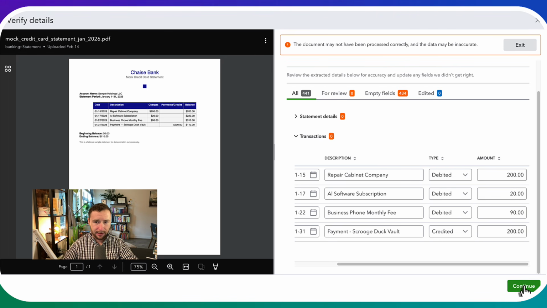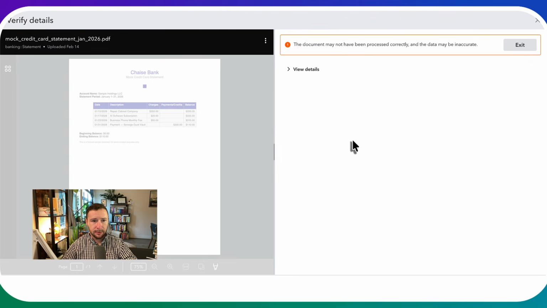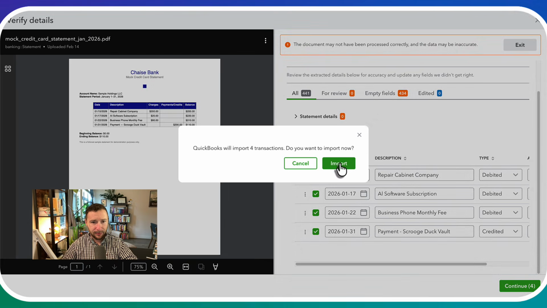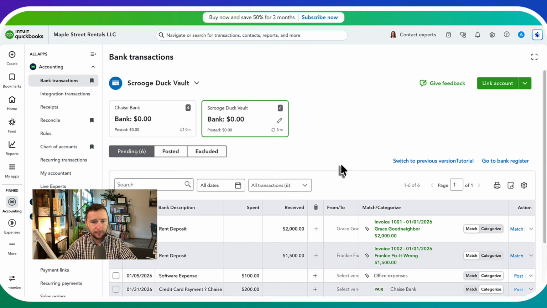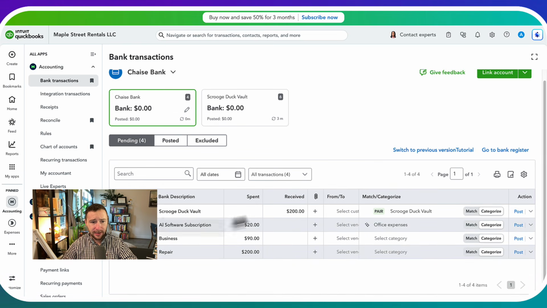I think this is accurate. So let's go ahead and import. Let's add the transactions and then we can import all 4 of them. Okay, here we now see Chase Bank transactions and it looks like they were added correctly. Okay, cool.